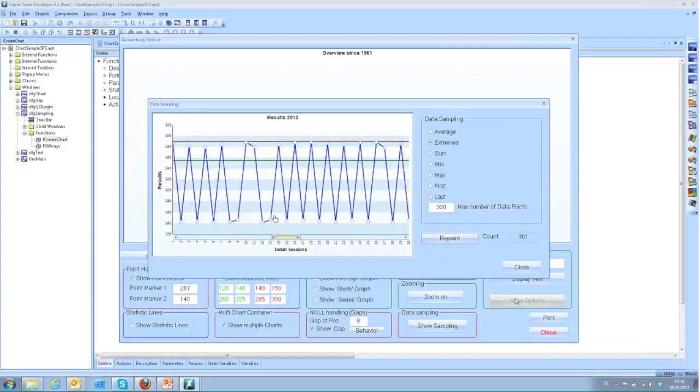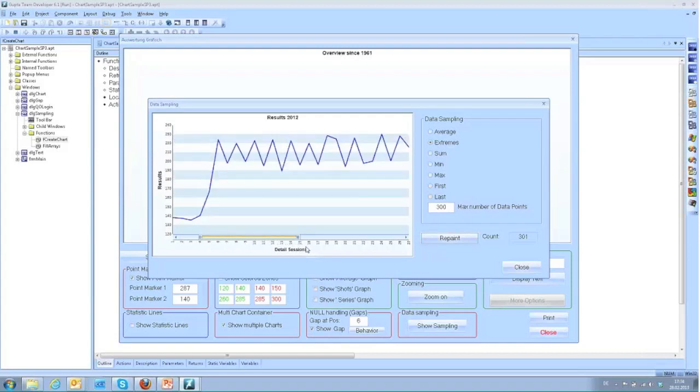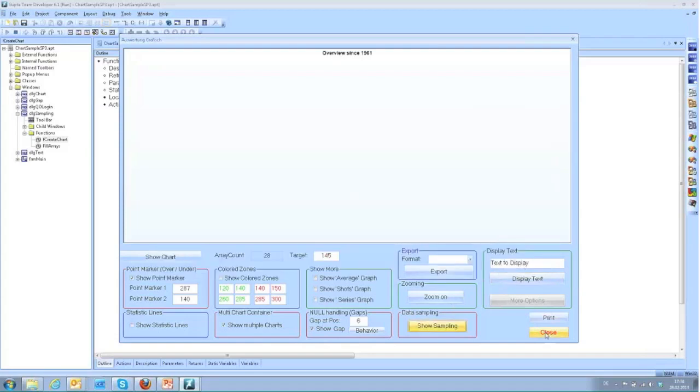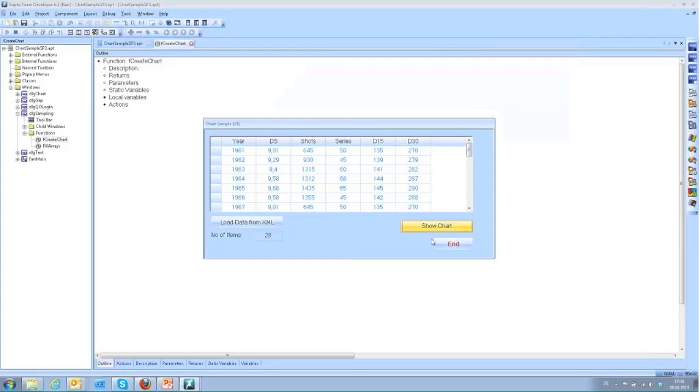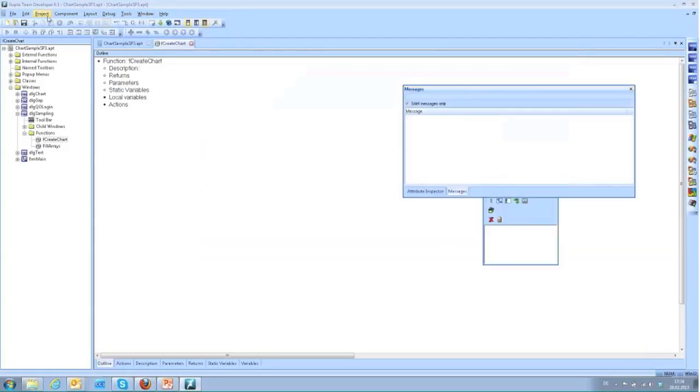And I can decide I want to have an average, I want to see the extremes, the sum, min, max values, first or last values. So it gives me the possibility to have a replacement graph. But at this point, the user should know if there is no point marker, then it is really a replacement. So every feature is also working on .NET. I change it now to build settings.